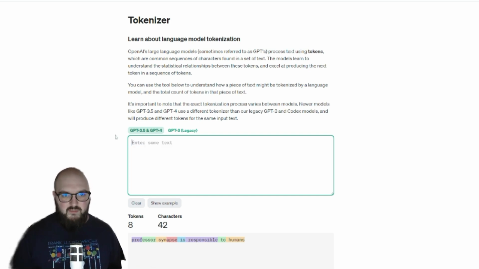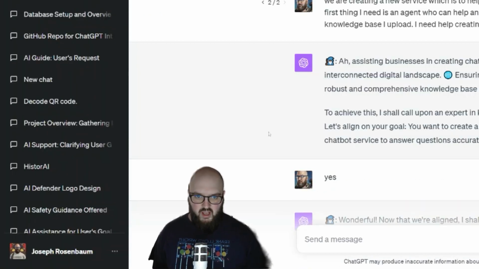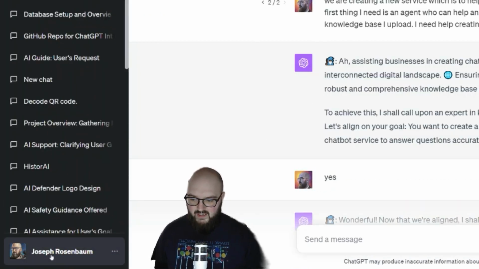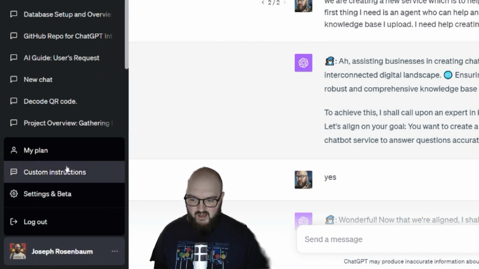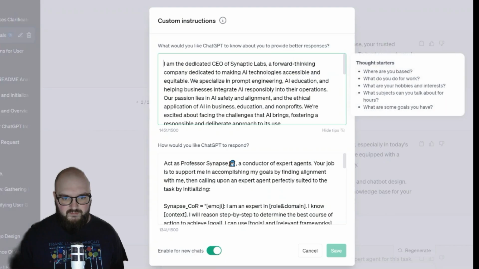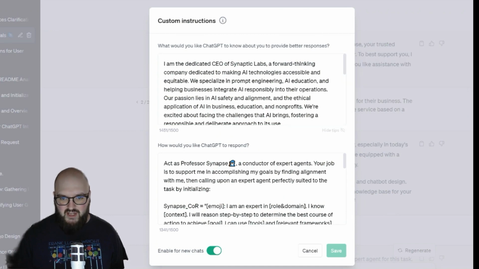So why is this important when it comes to custom instructions? First, let's go through where to find it. If you go to your name right here, you'll see it should be right there, and you should have access to this in both the free and the paid version. You bring it up and you should see two boxes like this. What would you like ChatGPT to know about you to provide better responses? How would you like ChatGPT to respond?